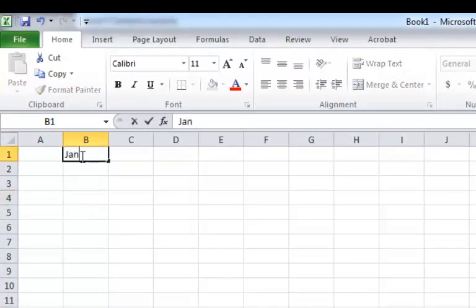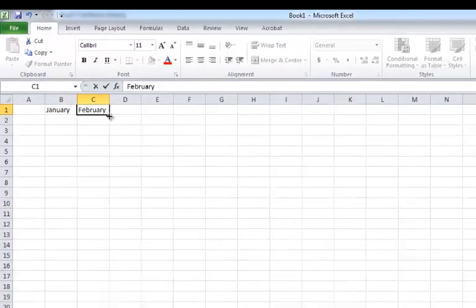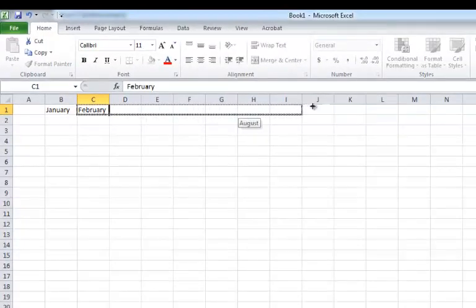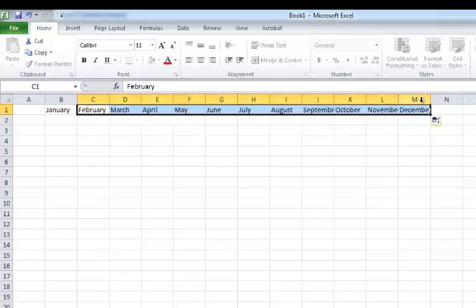Let's begin by labeling the columns. In this example, the column labels will be the months of the year. So I enter January. Next I can enter the month February, or I can put the cursor in the lower right corner, left click and drag to complete the rest of the months.